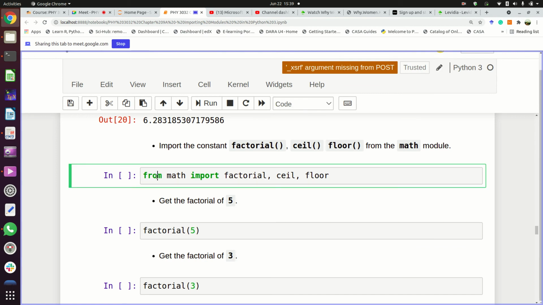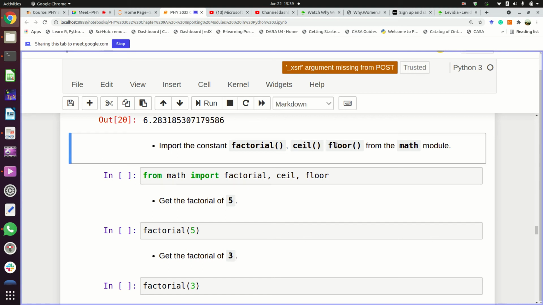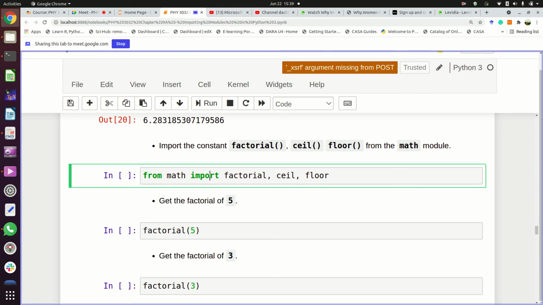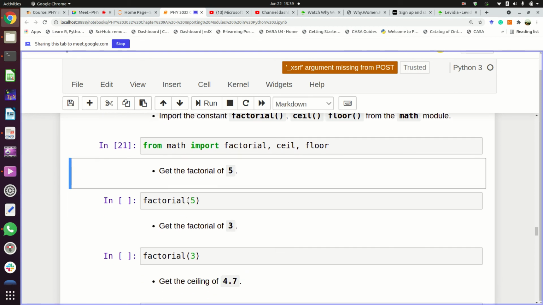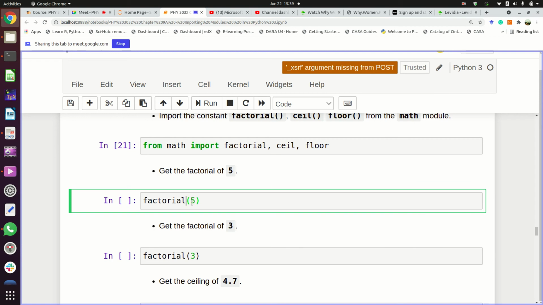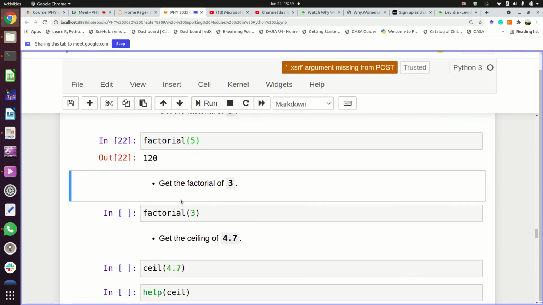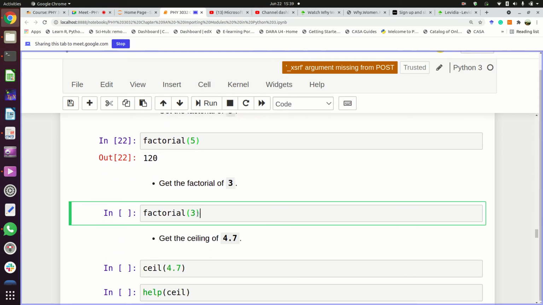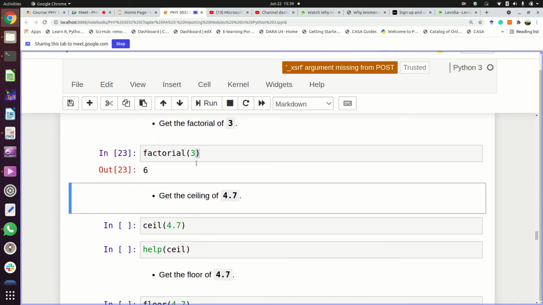You can also import more than one function. For example, here I want to import a factorial function, a function called ceil, and a function called floor. So I say from math import factorial, comma, ceil, comma, floor. We have a good idea of what factorial does. So I say factorial 5. Basically I want to get 5 factorial, which in this case is 120. Factorial 3 is 6.